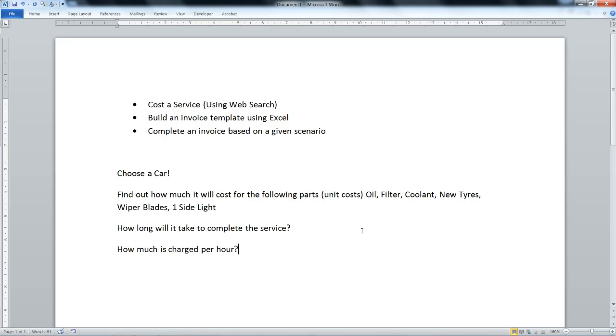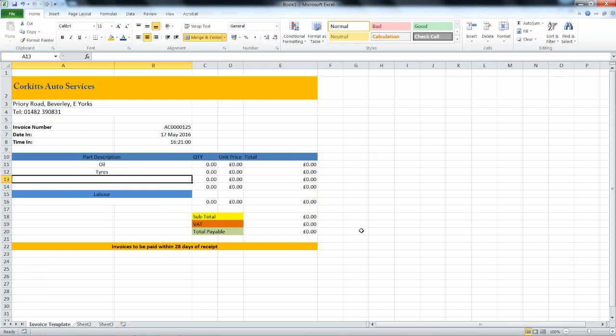Then you're going to make a decision on how long you think it will take to complete a service of changing the oil, doing the filter, doing the coolant, doing a couple of tyres at the front, doing the wiper blades front and back, and also doing the side light. So how long do you think it will take? And then how much you would expect a garage to charge per hour. And you will ultimately have an invoice that looks something along these lines.